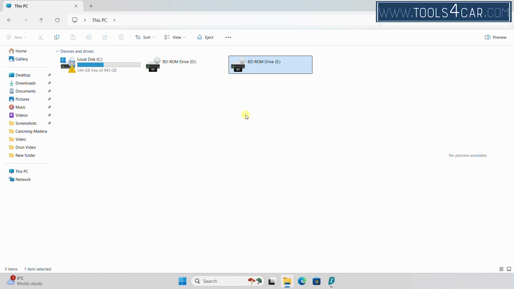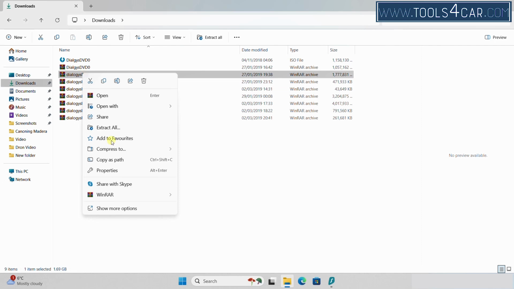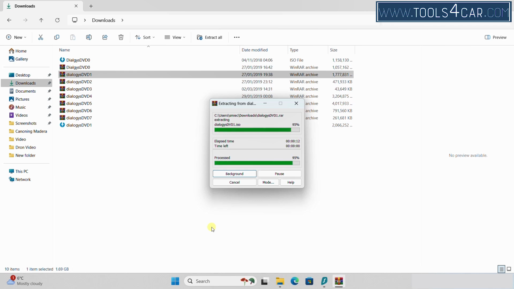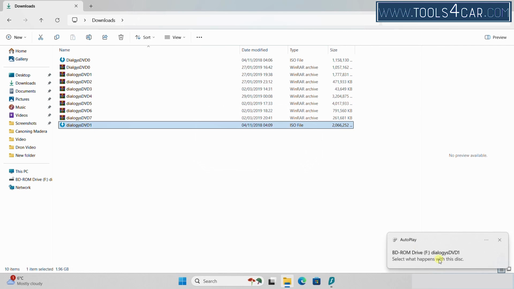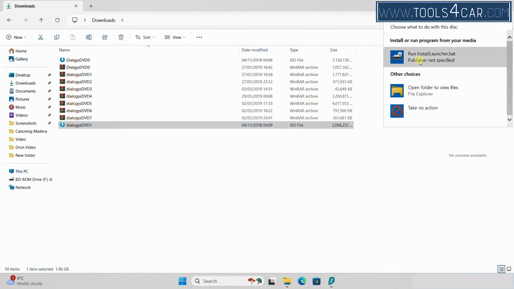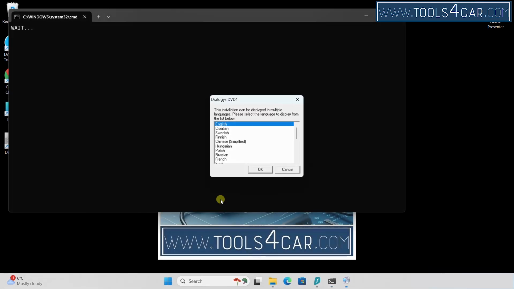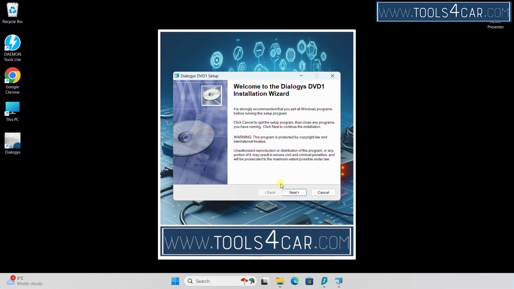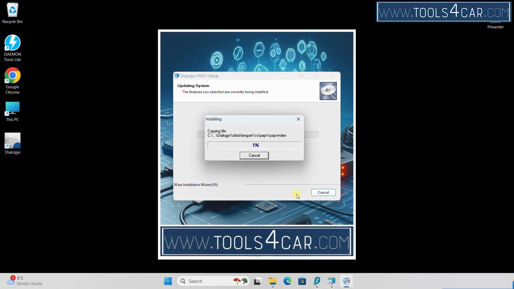Go back to the downloaded files and extract the next file, which is Dialogys DVD 1. Open the Dialogys DVD 1 file in ISO format and install it following the same steps as for the installation of the previous part. This process may take some time.